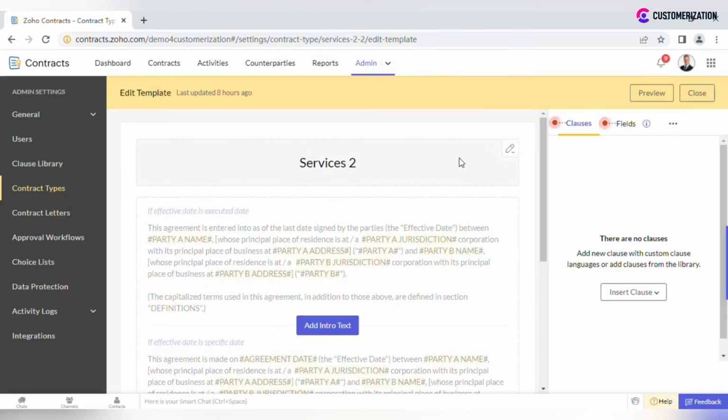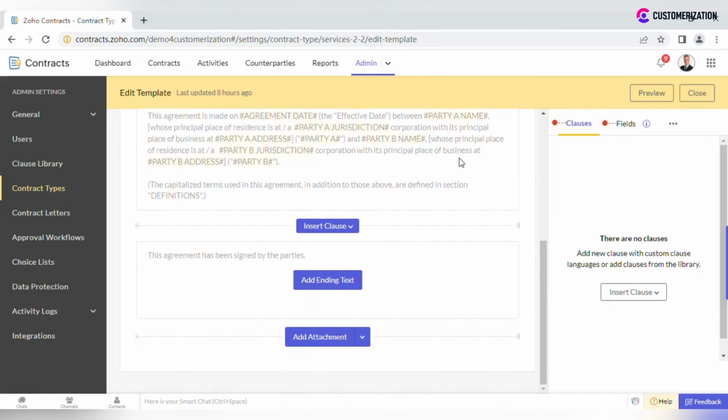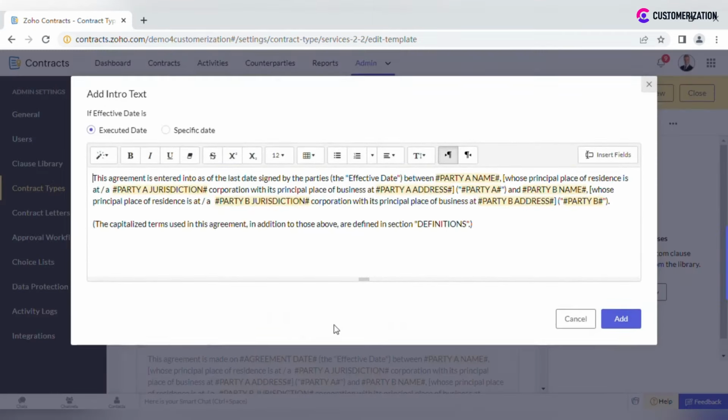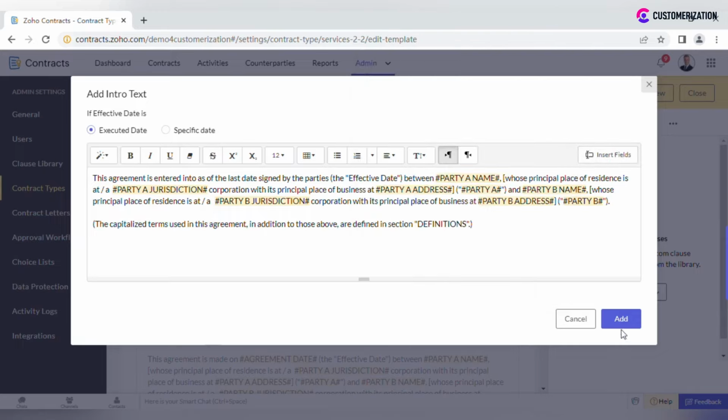A contract template consists of several parts: intro text, clauses, ending text, and attachments. Add intro text first to define the contract background and context. Each contract type template will have two variants of the intro text based on the effective date of the contract. The effective date could either be on execution or from a specific date. Use the tools for entering and modifying the intro text. Use insert fields for fields to be filled in at the contract authoring stage. Click Add.